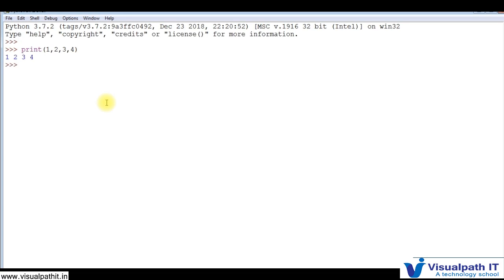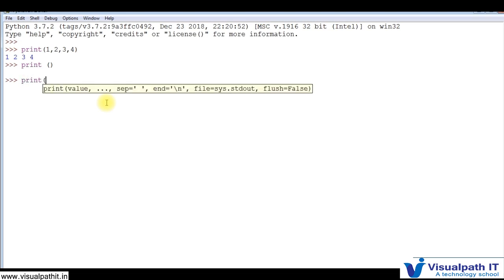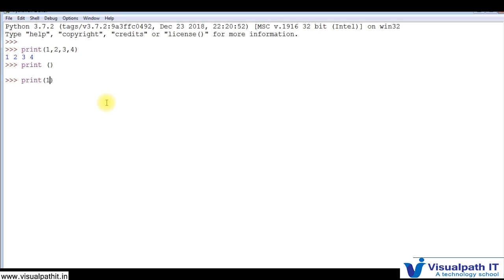Coming to the print function, it may or may not take arguments. If you give a blank argument, it will print a new line character. Take one more example, say print 1, 2, 3, 4 and give a separator as double hash. Let's try to print it. It gives me 1 double hash 2 double hash 3 double hash 4.